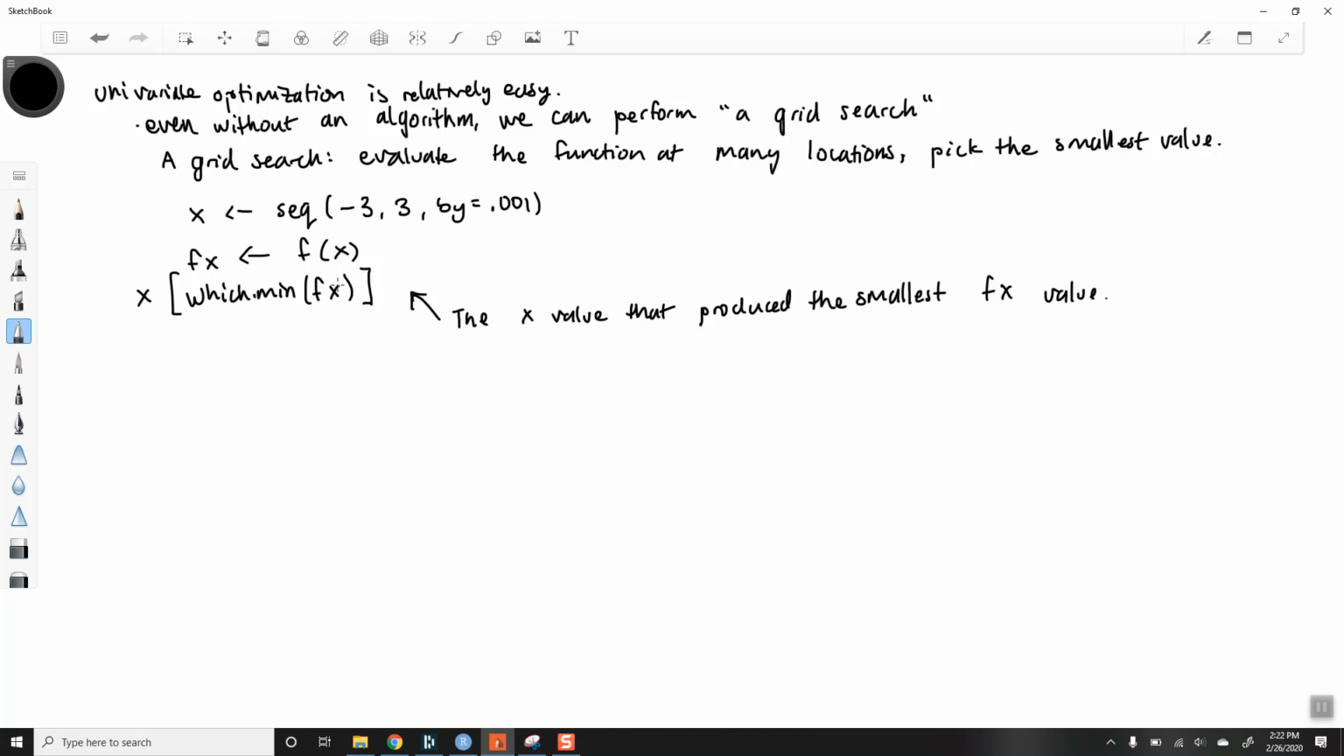So grid search is not optimal, but it's simple and it works, right? And this is basically what we use to produce a plot, because effectively we call plot of x and f(x), and it joins all these dots together into a smooth line. Okay, grid search becomes really bad when you have more than one dimension.